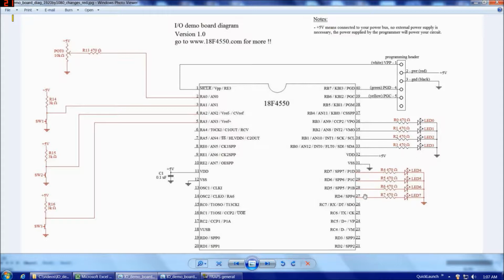And then we've added 4 more LEDs here on pins 27, 28, 29, and 30, named LED 4, 5, 6, and 7 with the same value resistors to match. On the left side of the chip is where we have our inputs. Off of pin 2 now we have a 10k ohm potentiometer and a resistor to match.